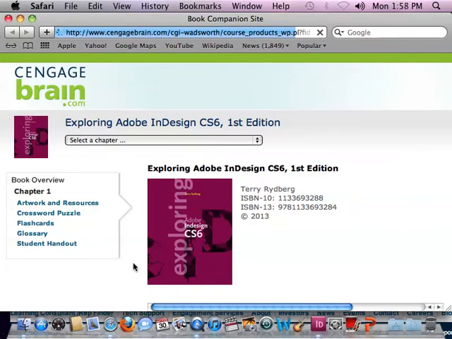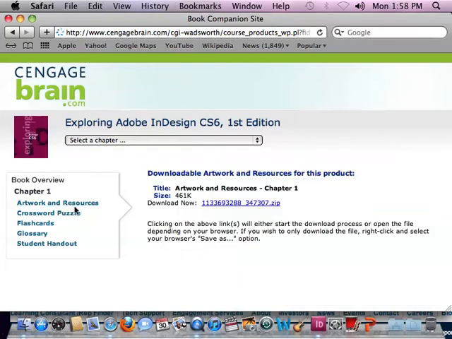If you are going to do a chapter project, then you need to download the student handout first and read the student handout carefully. Most of you already know that. For now, we're not going to do that, so we just download the artwork and the resources so that we can use the template. Here you see the link, so download it.